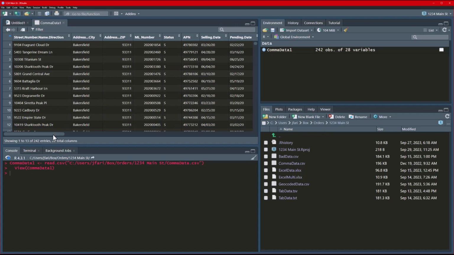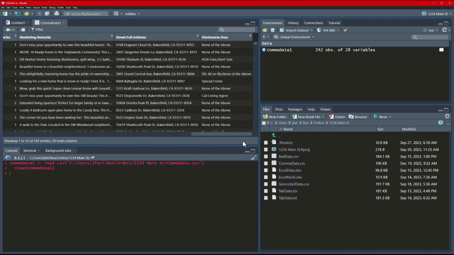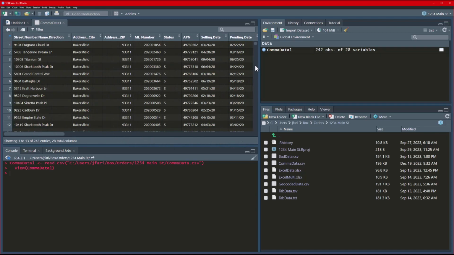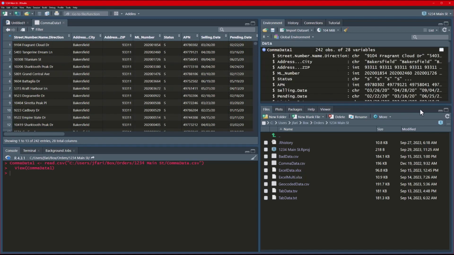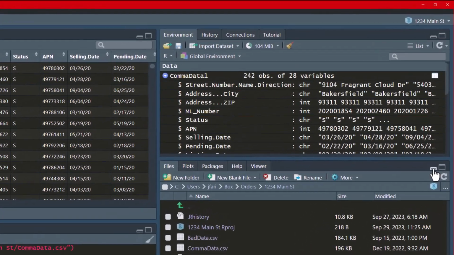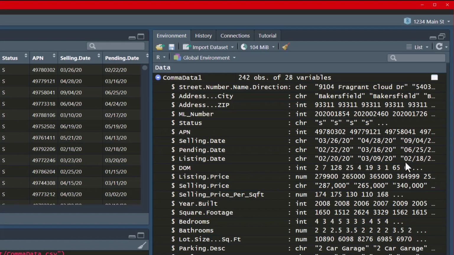We can see how that imported. Looks like everything came in just fine. We can preview that in the environment pane as well. I'm going to minimize the Files tab here. So we can see our street, number, name, direction. This wizard puts periods in between the spaces in names. There was a dash here, so let's replace all of those with periods, the spaces and the dash. It leaves underscores, but everything else will be replaced with a period.